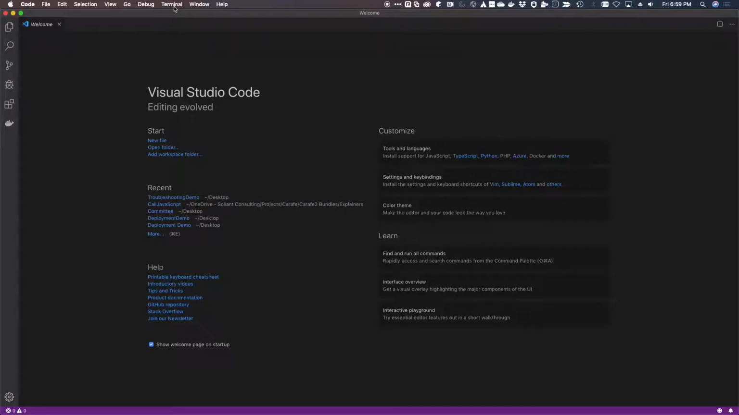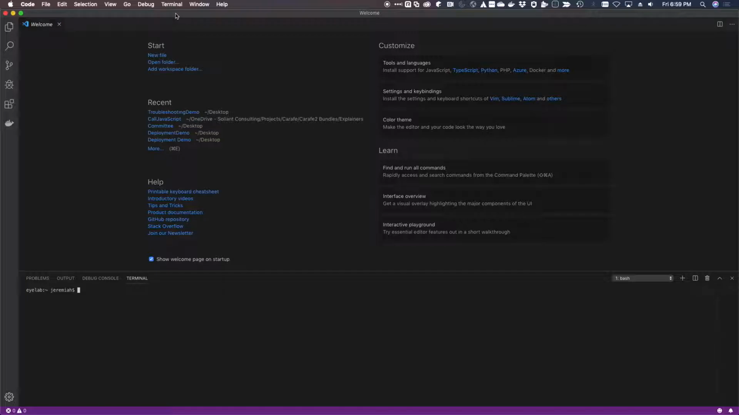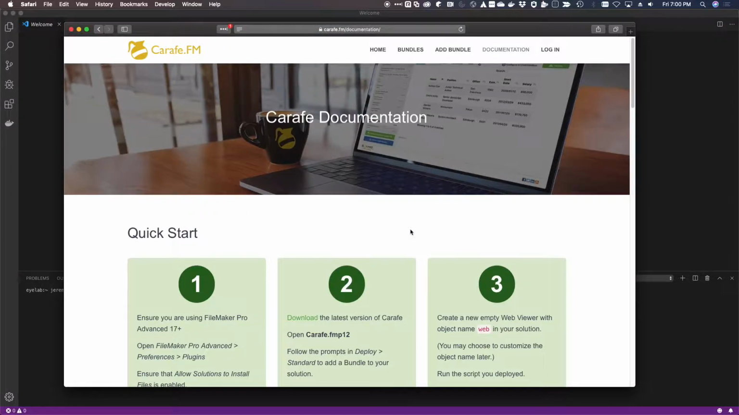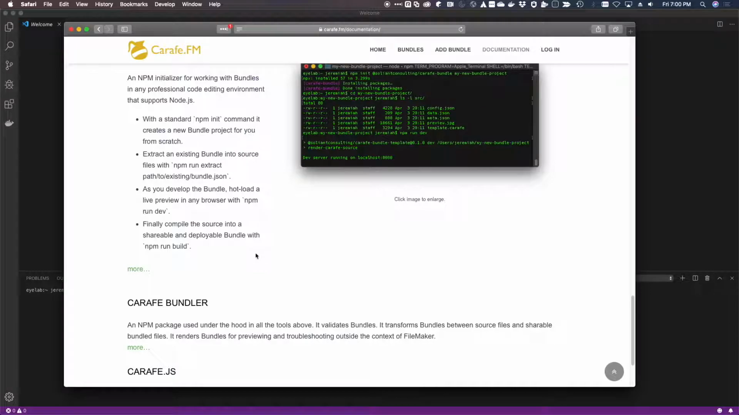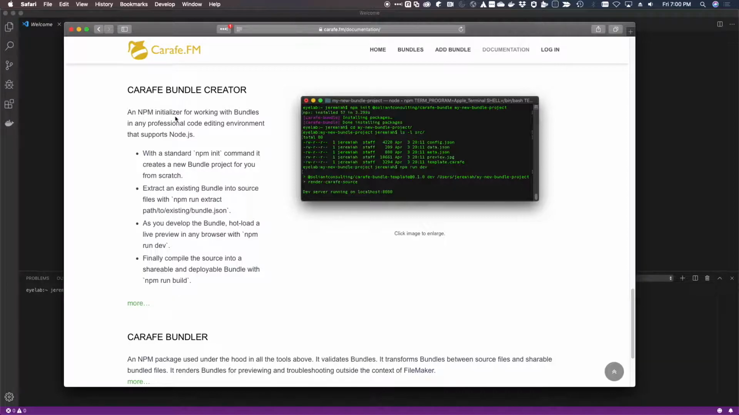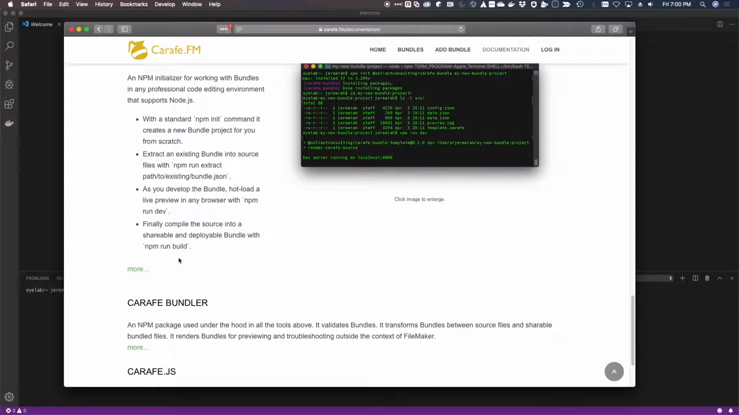In this series of videos, we're using VS Code's terminal. In the prior videos where we talked about getting npm set up, you should have already, whether you're Mac or Windows, taken the steps necessary to get a bash terminal set up in VS Code. Take a look at the documentation tab of carafe.fm for a quick link to the more detailed documentation. Down near the bottom of the page, there are some brief descriptions of the Carafe Bundle Creator and the Carafe Bundler.